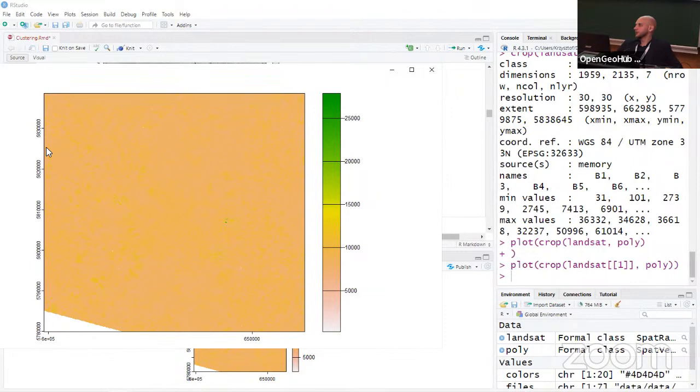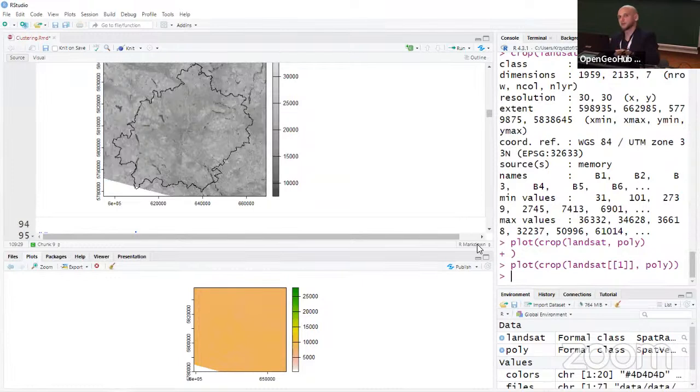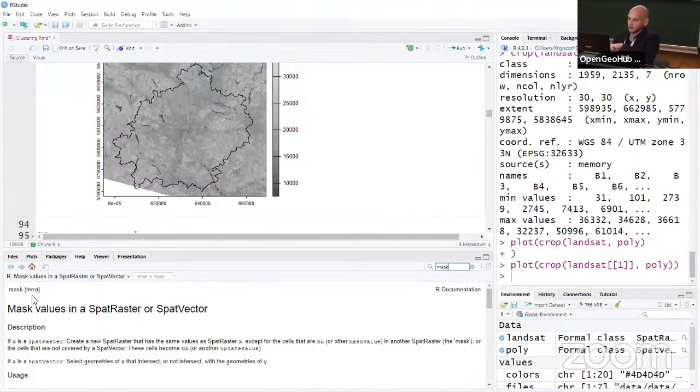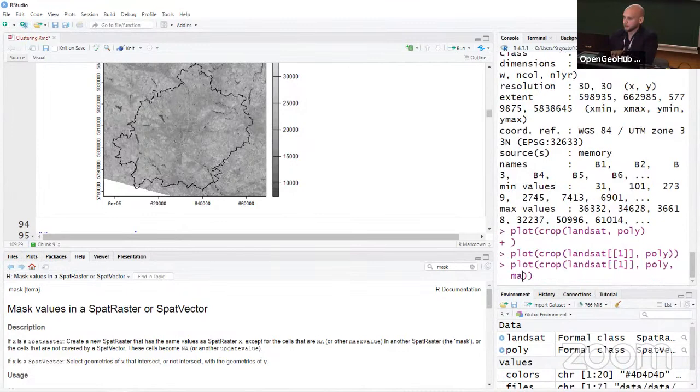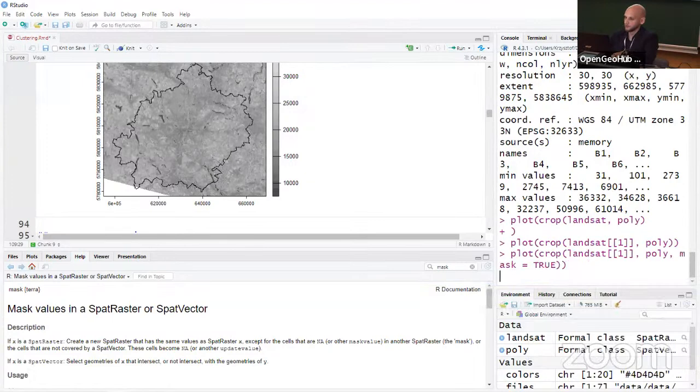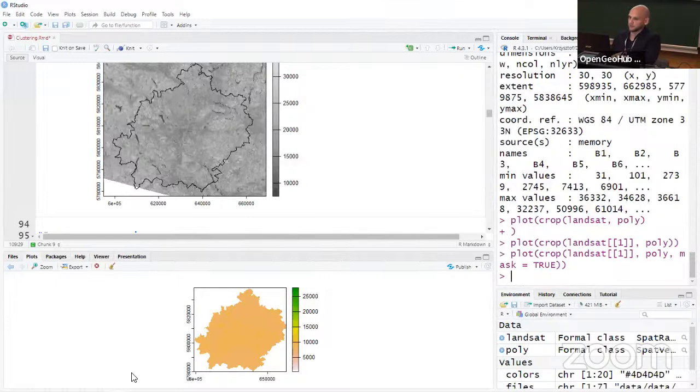So let's try. You can do it in two ways. You can use the function crop first and the function mask second. These are separate functions for masking, but you can also, and I think it will be simpler, use one line: crop, with the argument mask equals TRUE. And now it's fine, yeah?